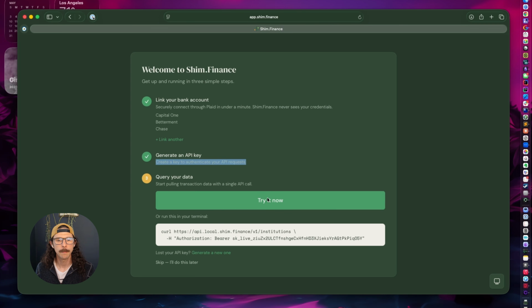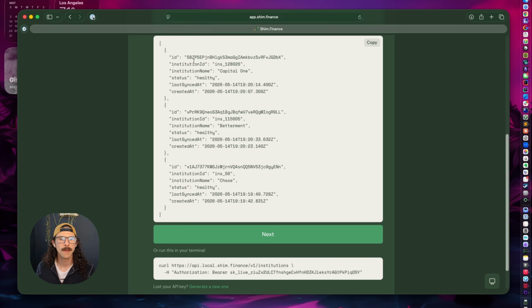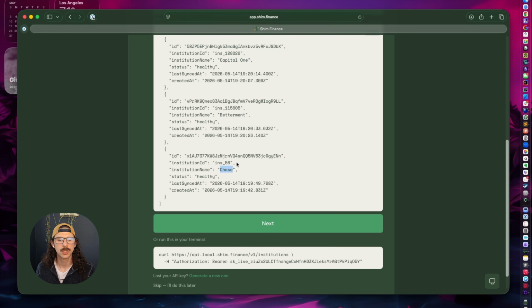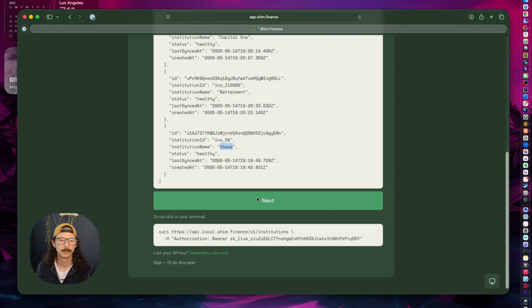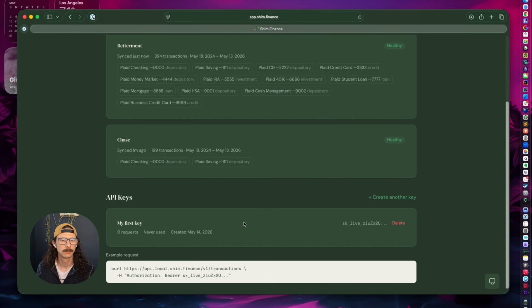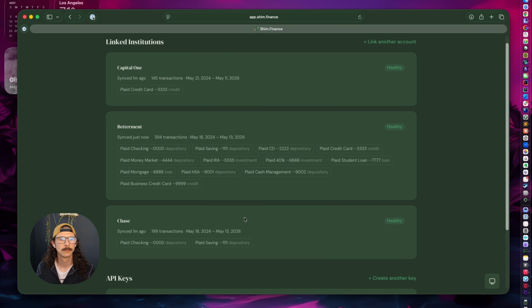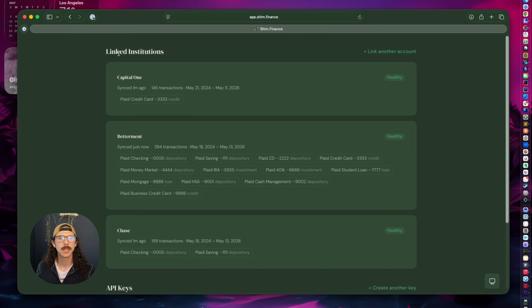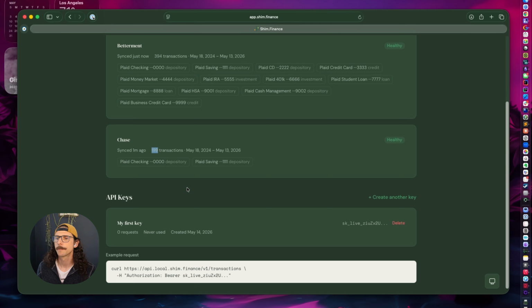Let's try it in the browser. We have our data. See Capital One, see Betterment, see Chase. Once we finish linking and testing, we can see that from the dashboard, we have our Capital One account linked, our Betterment account linked, and our Chase linked. And we've already got transactions, 145 for Capital One, 394 for Betterment, and 199 for Chase.